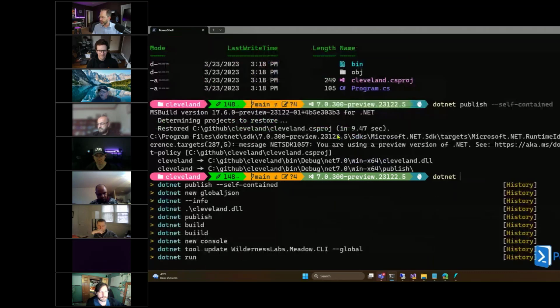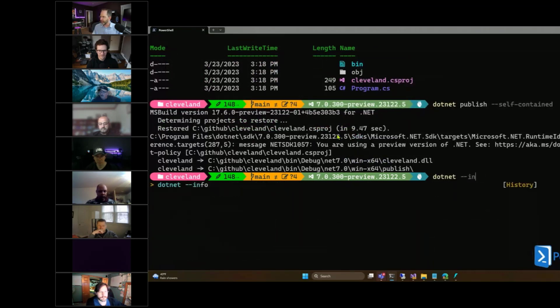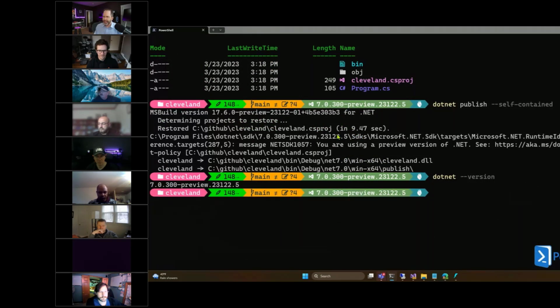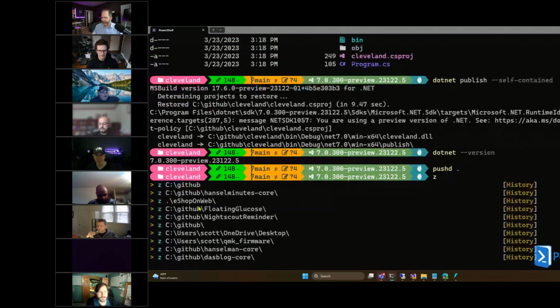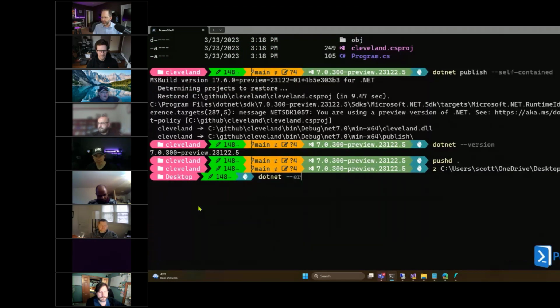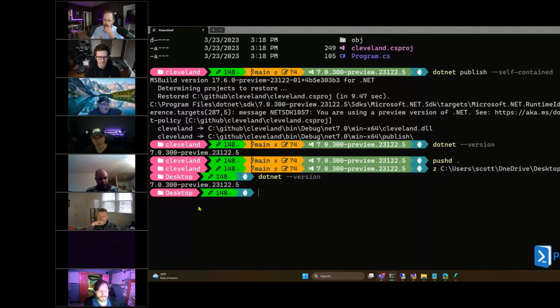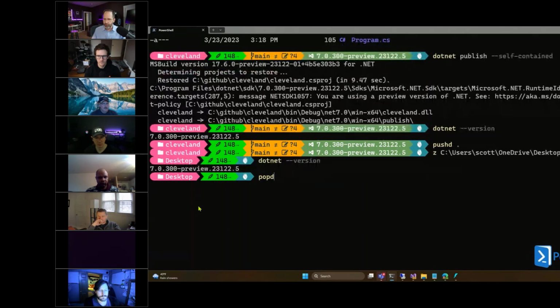Yeah, sure. So his point here is if I just run dotnet by itself, it's saying this is .NET 7. Okay, if I decided to go into, say, pushd working directory, and I'll just move over to my desktop, and I'll run dotnet --version. The latest version of .NET that I have on my machine is 7. If I created an app now, it'd be a 7 app. If I compiled an app now, it would be targeting 7, only because that's what the project it would create would end up with.